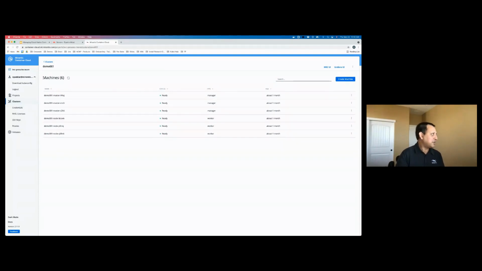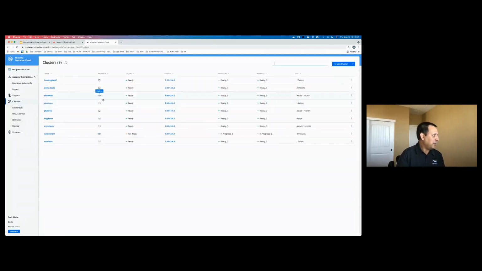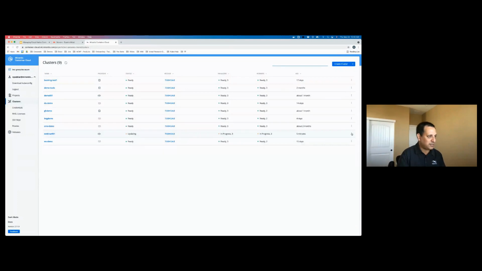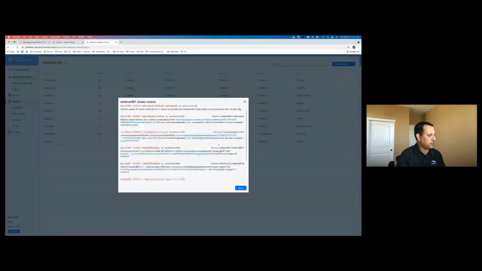When the cluster is completely deployed, you'll be able to see that the cluster is in ready state, and you'll be able to see all of your cluster's information. You can also go into your cluster, and at any point of time, you can look at any events that are happening on that cluster. So let's say if we were to go back into that webinar 001 as it's deploying, you can go and see what is the most recent event, right?